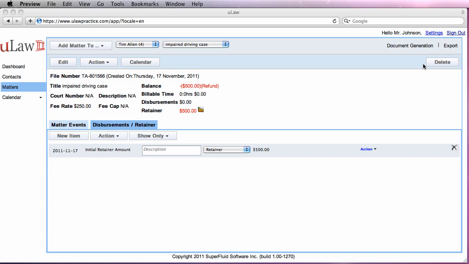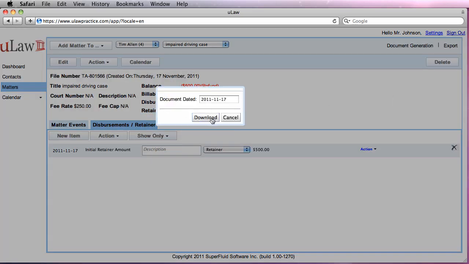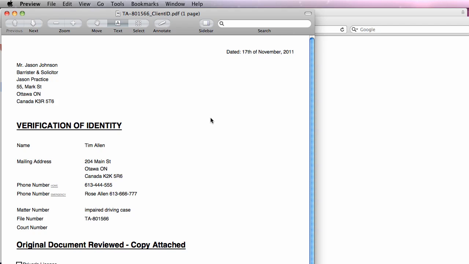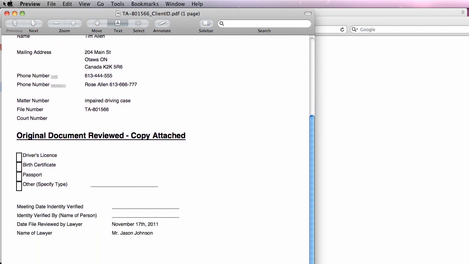So you notice that within seconds of creating the matter, we were able to start producing a lot of documents right in front of the customer, get him signed, and be done with. Another useful document is client ID verification. You may want to accept a passport or a driver's license. It'll have all his information, and you can just get it printed right away.